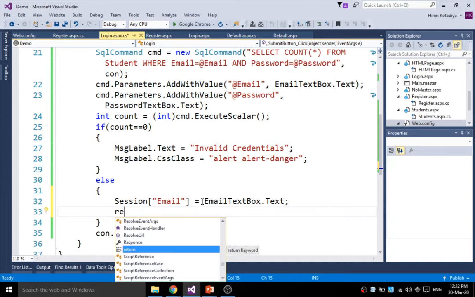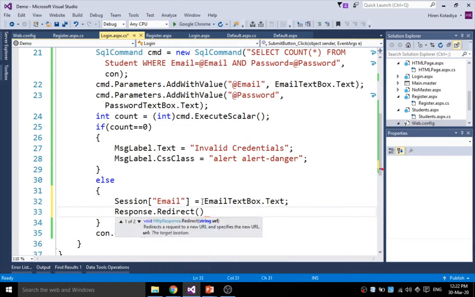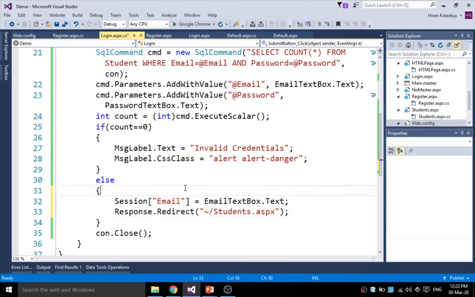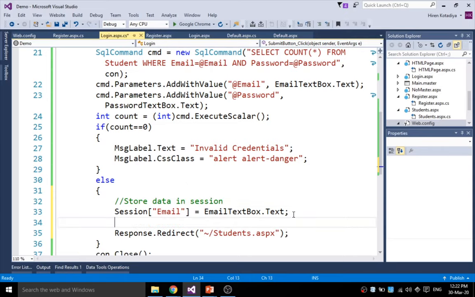We will just use the response, and there is a Redirect method, and there we can give the URL that is relative. So I'll specify student.aspx. This is how we can store the data into the session. This one line we just need to use, as we discussed in the presentation.